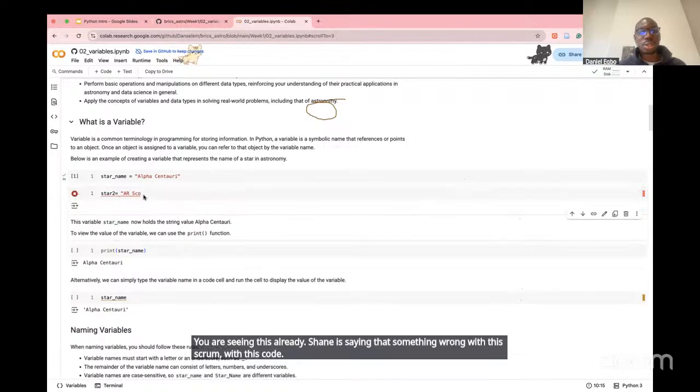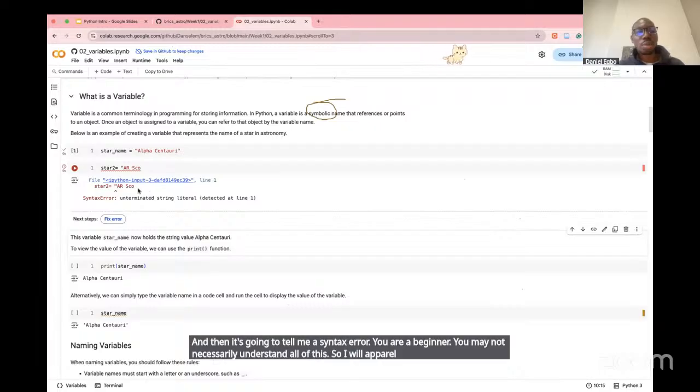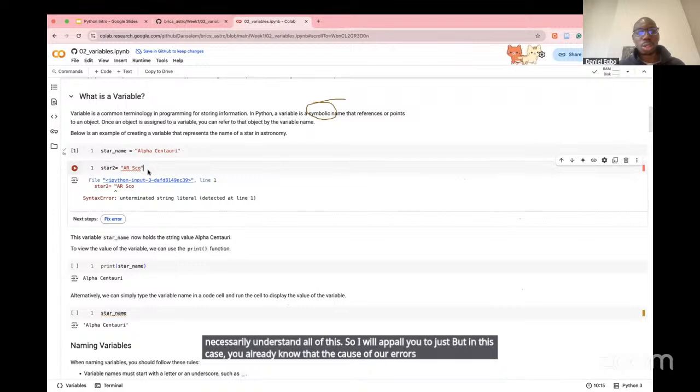If I run this, it is going to throw an error. It's going to mark this as red. This is for beginners. And then it's going to tell me a syntax error. If you are a beginner, you may not necessarily understand all of this. But in this case, you already know that the cause of our error is because we did not close this.